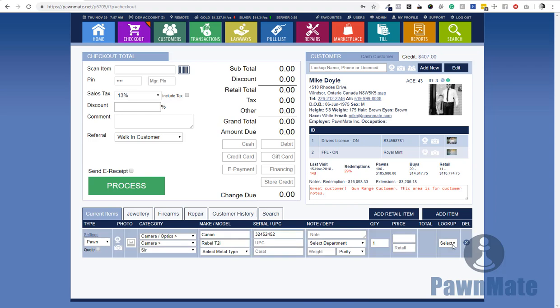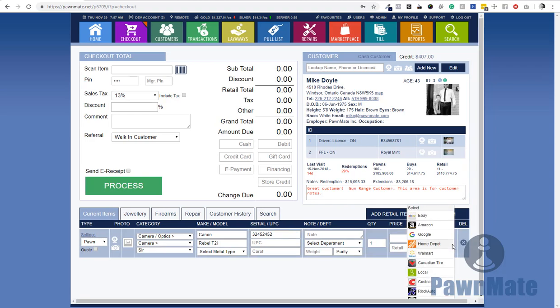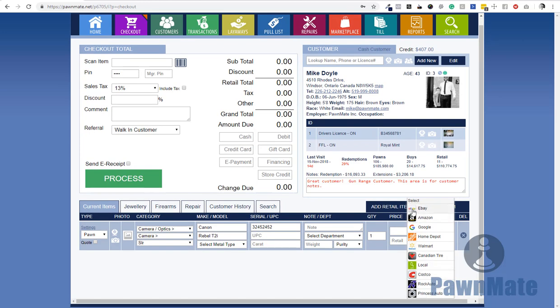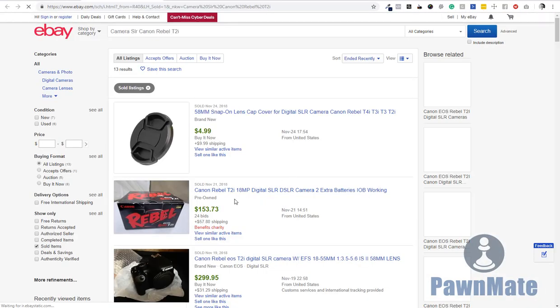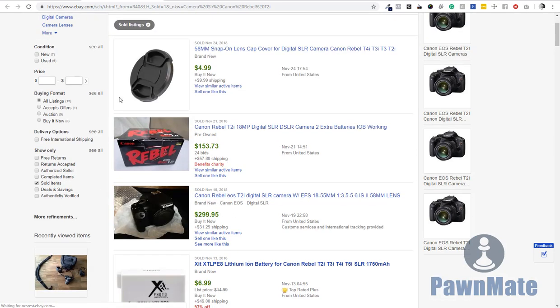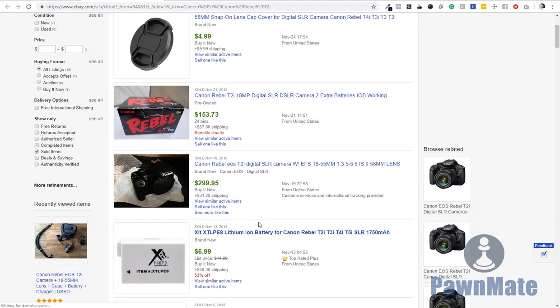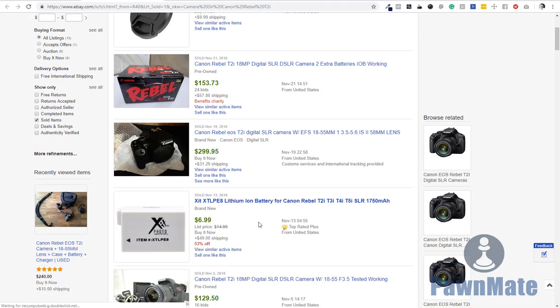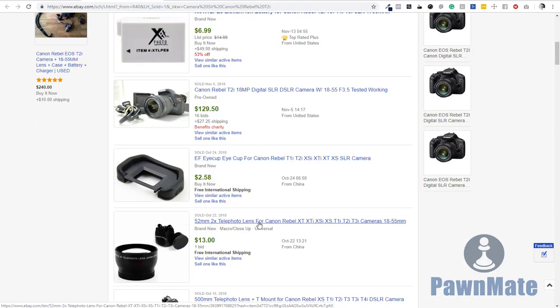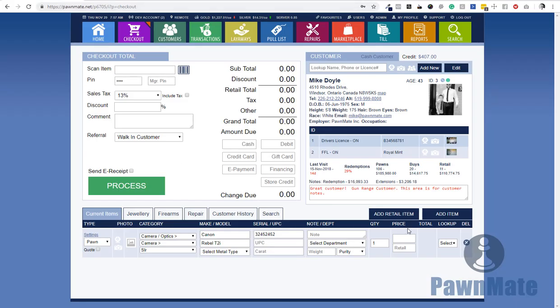If I don't know what to offer on this or what they're selling for, I can click this little search box here and I can go to eBay, Amazon, local. Local is going to give you what you've taken it in for and what you've sold for in the past. So let's just go to eBay, see what they're selling for right now. Okay, so 153. These are all sold listings, by the way, so this is what has been sold. So 153. 299. All right, so I'm going to go back here and I'm just going to go 50 bucks.